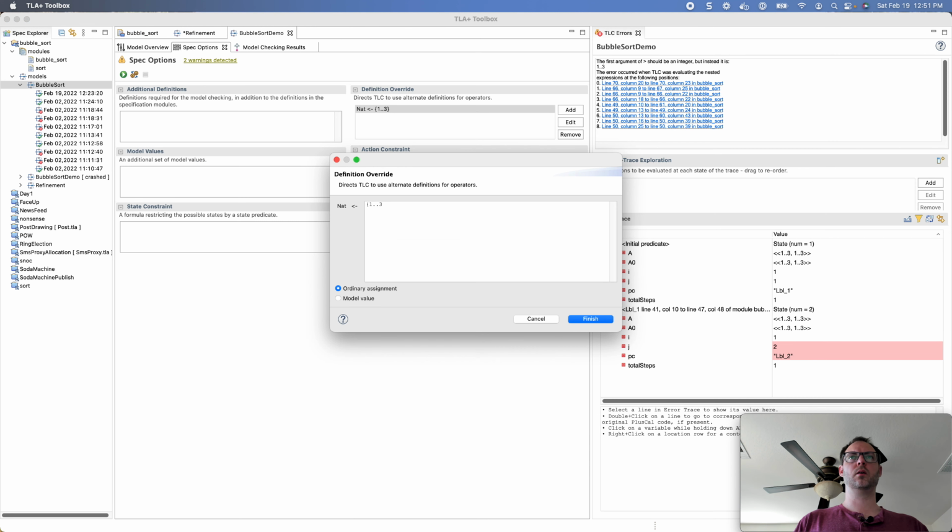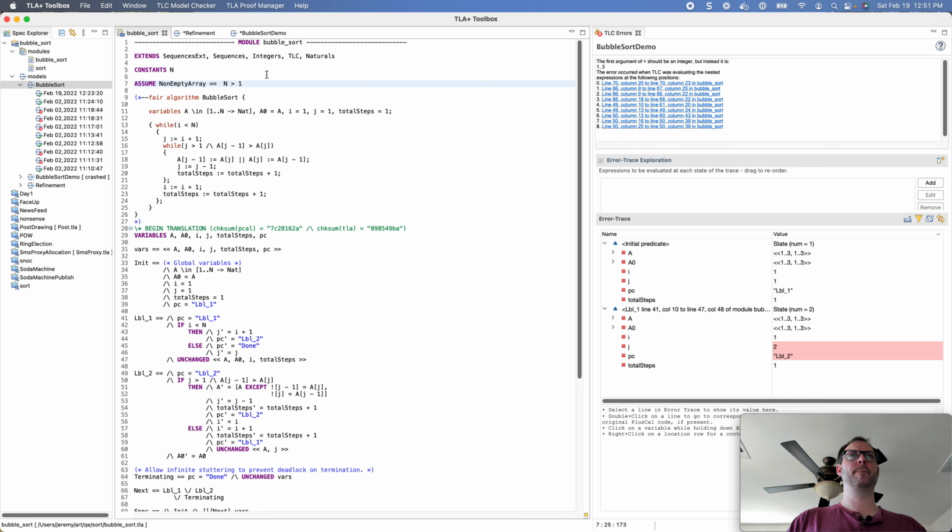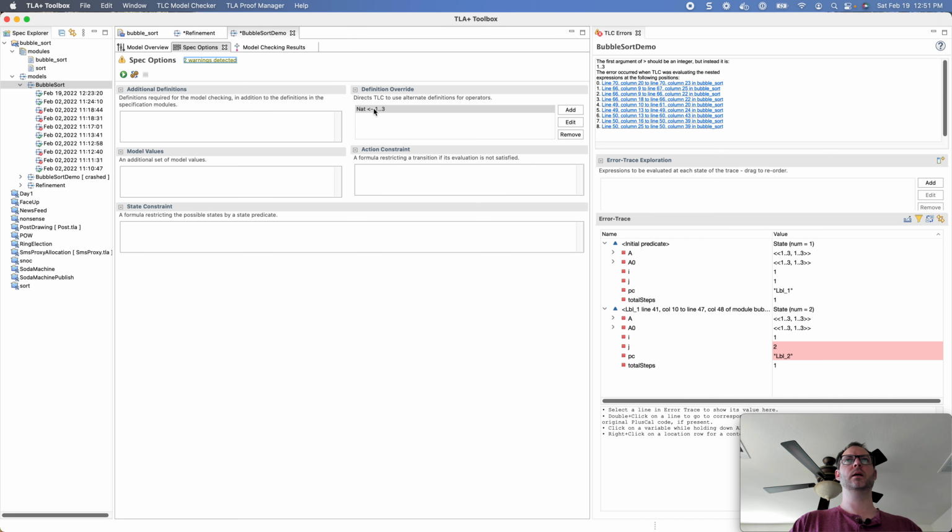I typed this wrong. It is the sequence 1, 2, 3. Okay, put that back. There we go. It is the sequence 1, 2, 3, not the set 1, 2, 3. Okay, and let's run, not you. Let's run you.